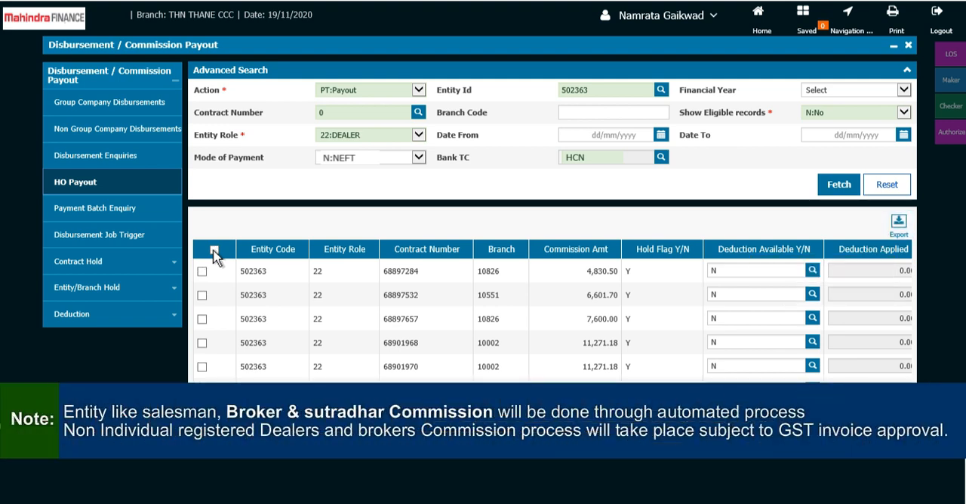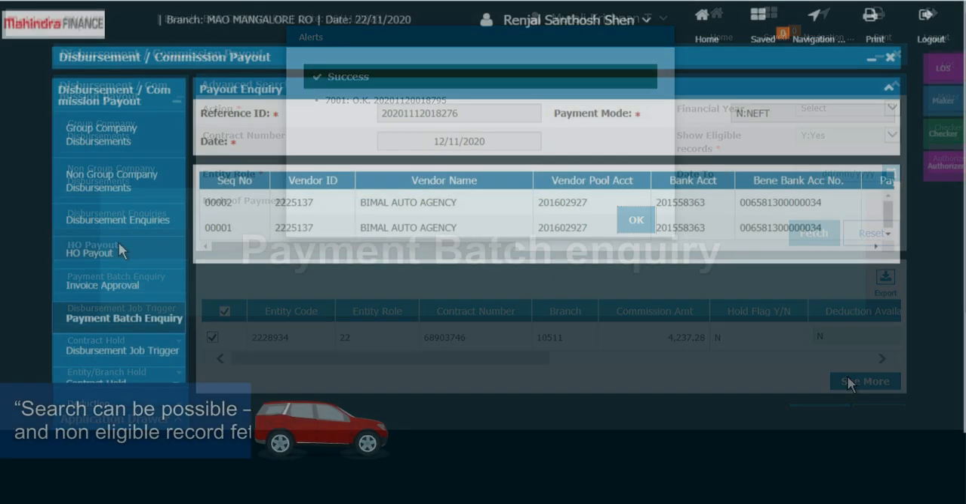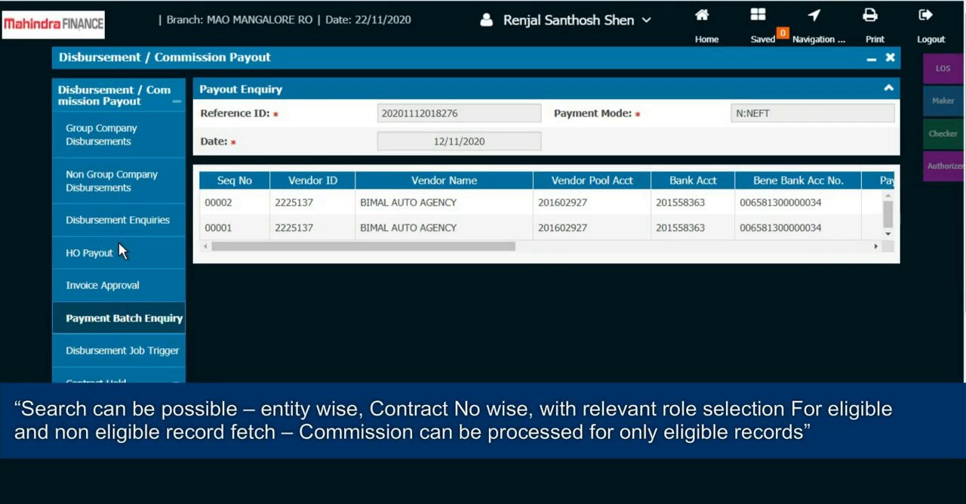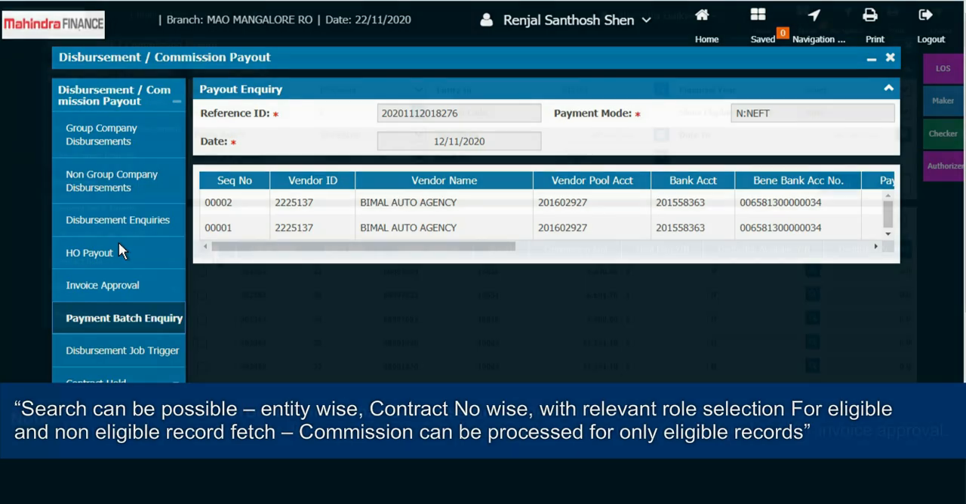Please note, entity like salesman, broker and Sutradhar commission will be done through automated process. Non-individual registered dealers and brokers commission process will take place subject to GST invoice approval. Please note, search can be possible entity-wise, contract number-wise with relevant role selection for eligible and non-eligible record fetch. Commission can be processed for only eligible records.